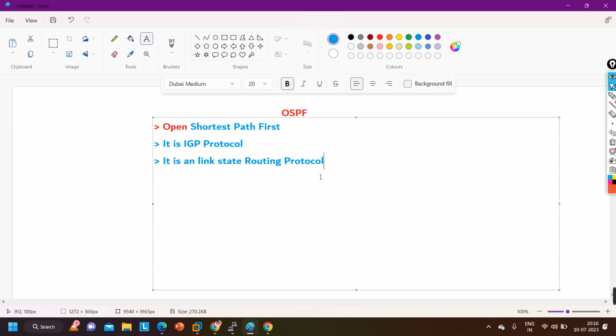What is the protocol number of OSPF? 89. Protocol number is 89. Very good.